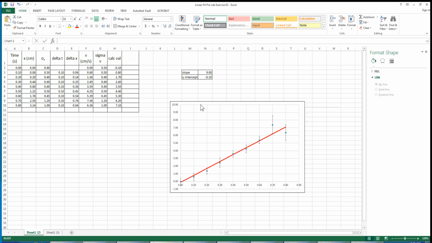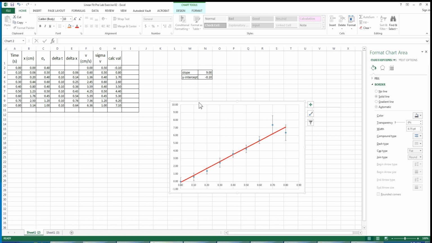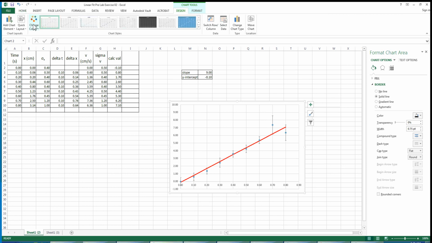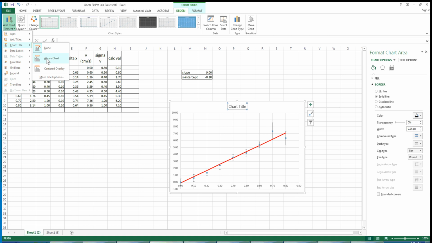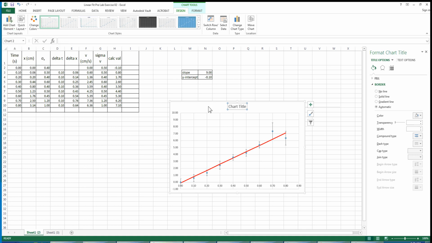So now we're going to start adding things to it. We select the chart, and then we go up to the top here, and we see design, and we're going to add a chart element. We are going to add a chart title, and we're going to pick above the chart. See where I am in the upper left here, and there it is. And we're going to put something simple here.